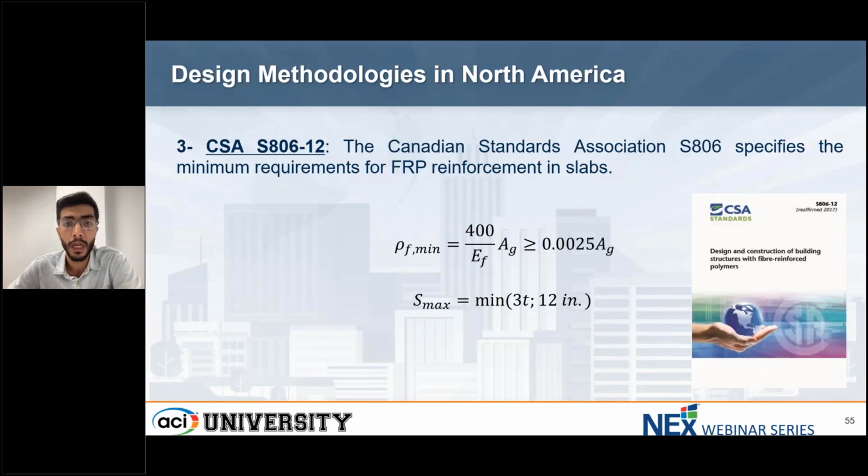The other document that specifies the minimum requirements for FRP reinforcement is the CSA S806. It provides another formula to determine the minimum amount of reinforcement, which I would say you can use as the minimum reinforcement for shrinkage. Again, the same maximum spacing: 3 times the thickness of the slab or 12 inches, whichever is the minimum.